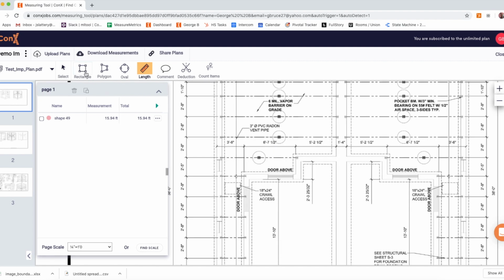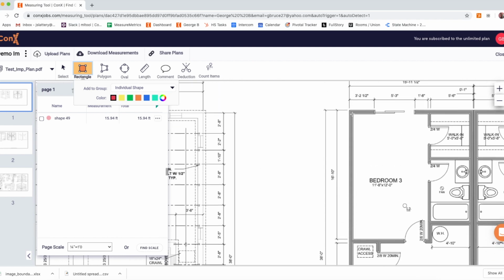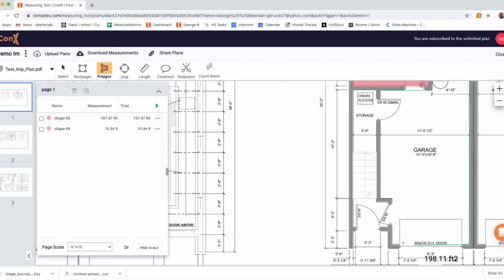Now we'll run through the tools. The rectangle is for getting the area of shapes that are symmetrical. Simply click, drag and drop, and you'll be able to see the exact area of bedroom 3 there. The polygon is for getting the area of shapes that are not necessarily symmetrical. Click to start, click to drop a marker and change direction, and when you're finished, double click and you'll get the area of that shape.